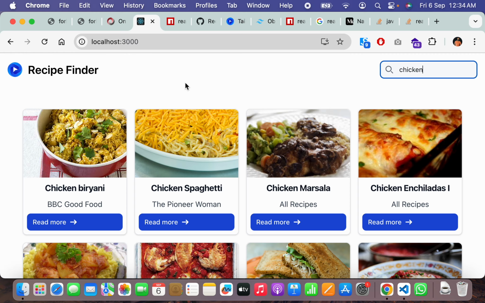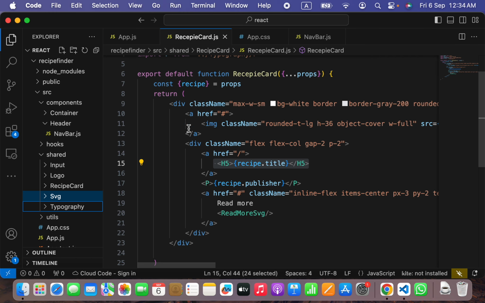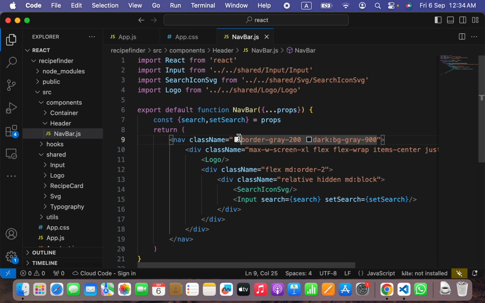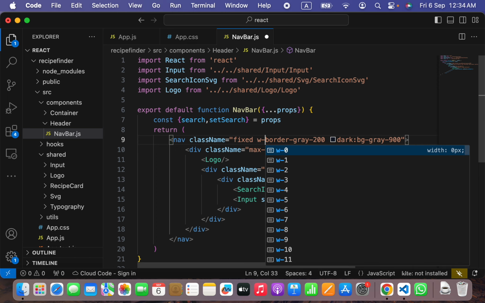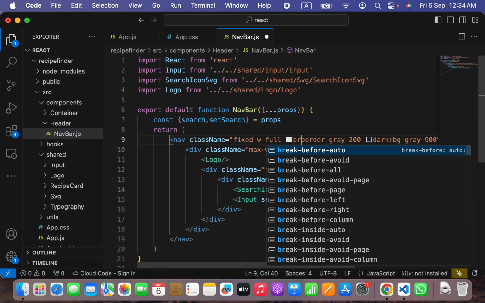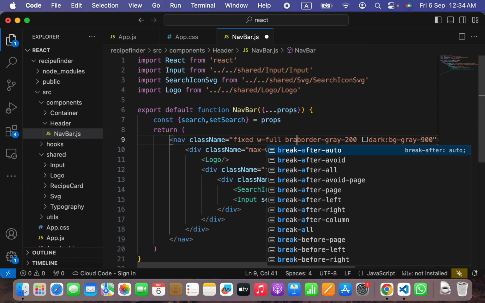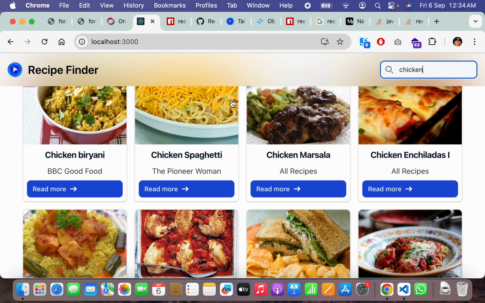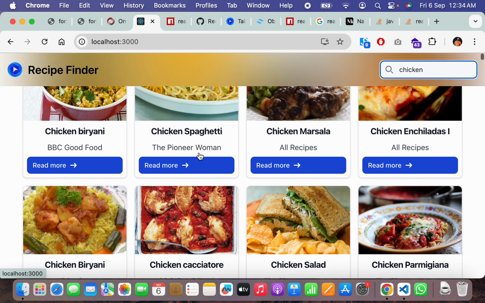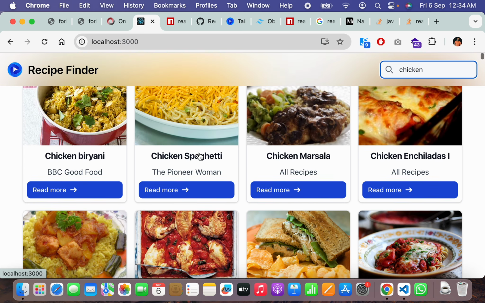Now, what we want here is for this navbar to stay as it is throughout our whole application. How can we do that? We can achieve that by going to the navbar. Let's say it's fixed, the width is full, and backdrop blur 3xl. So this is our navbar. You can see my navbar looks much better now.